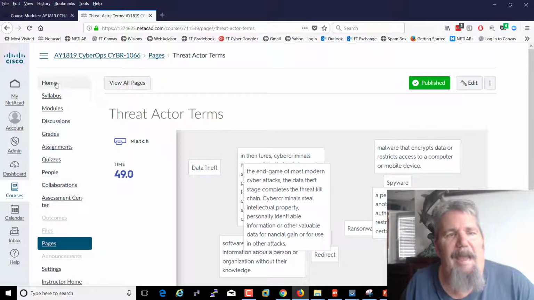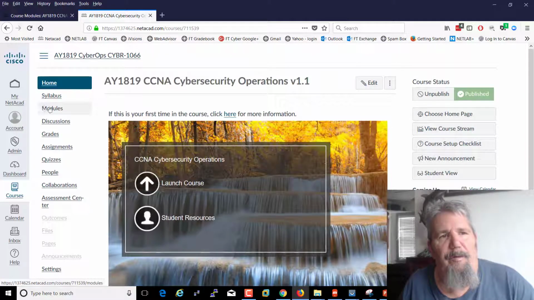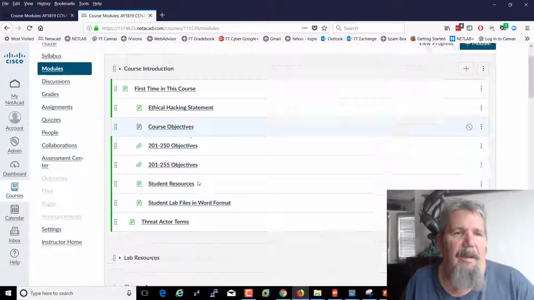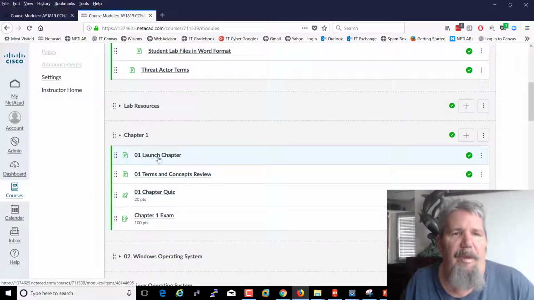on building out a Cisco class from the original, because if you haven't ever built one out, basically it looks like this. I left chapter 1 as a demo. You have a launch chapter, you've got the Quizlet, you've got a quiz and an exam.